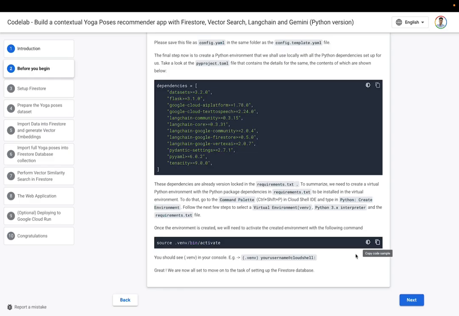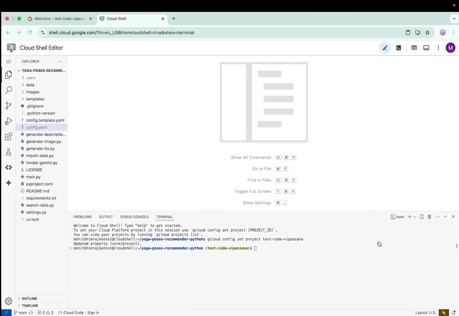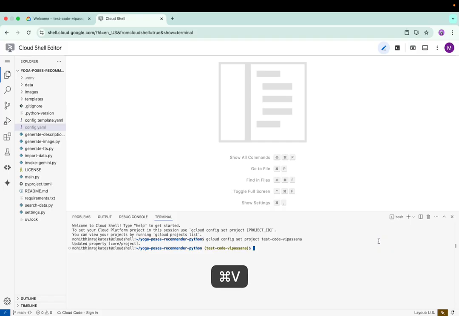To activate our virtual environment, all we need to do is copy this command from here, paste it in the terminal, make sure you're inside the folder that you've cloned from GitHub, press enter, and you can see you are inside of your virtual environment, and it also shows your Google account name. Good, we're good to go.